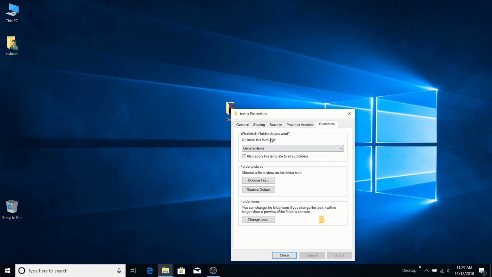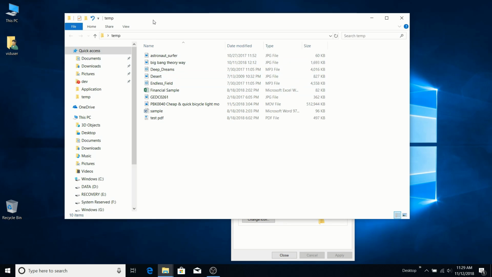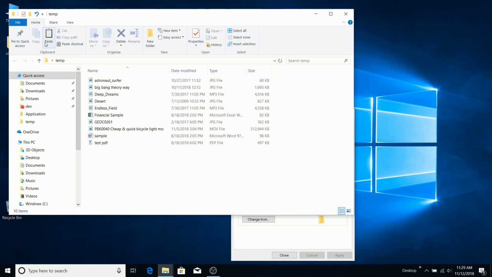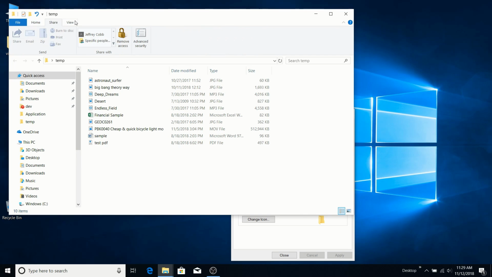Under Customize, there's a number of options you can set. This will allow you to set a specific folder for particular types of documents. For example, if I open up temp, I have just the basic options available here. I can open up the ribbon, and this is what's available. All the basic file functions.